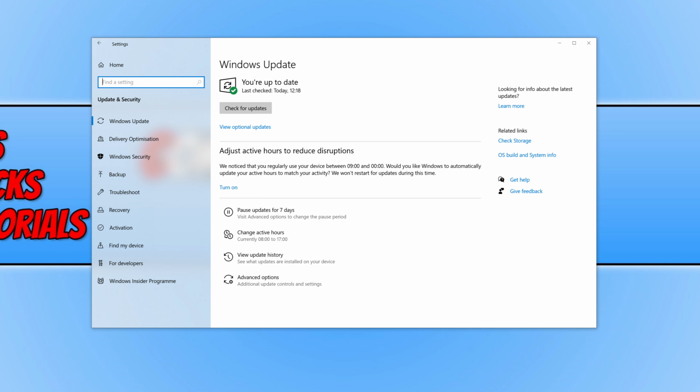So head on over to the manufacturer website for your graphics card. If you're using an Nvidia graphics card, AMD or an Intel, I will put links in the description below of videos that I have done on how to install the drivers for those graphics cards. Once you have installed the latest drivers for your graphics card, go ahead and restart your system and see if that resolved the issue you're having.